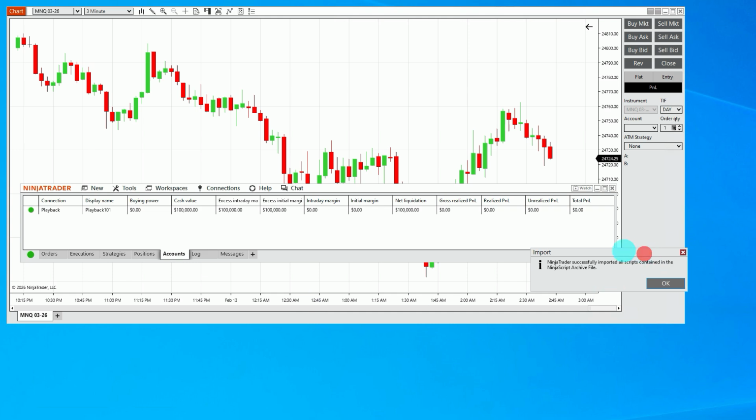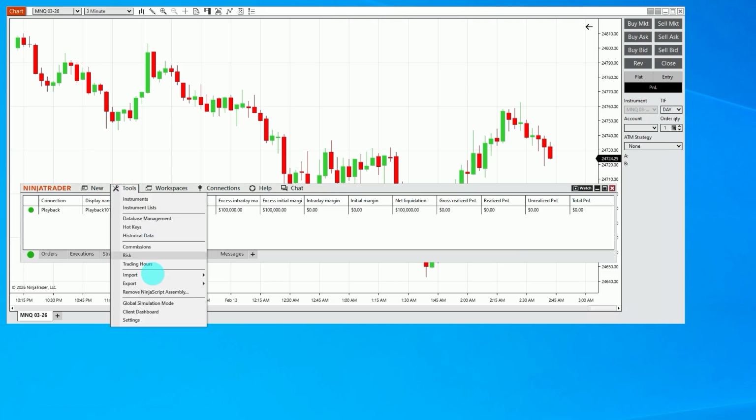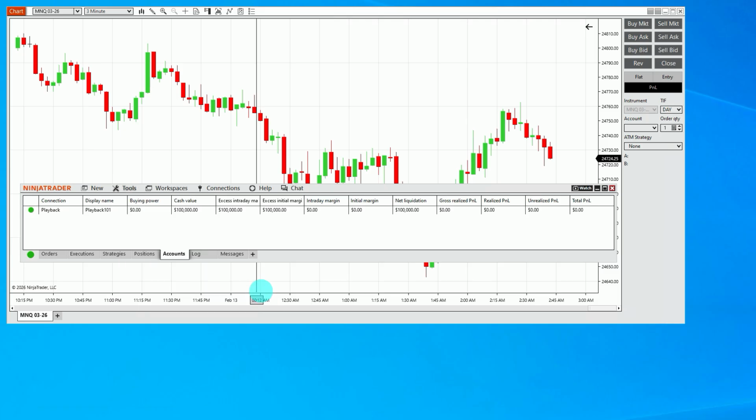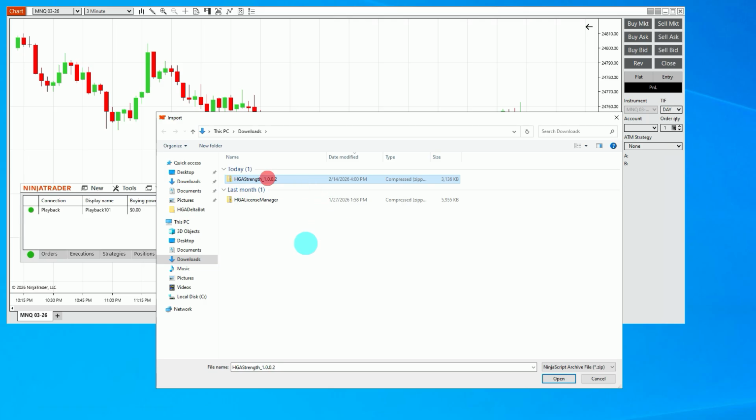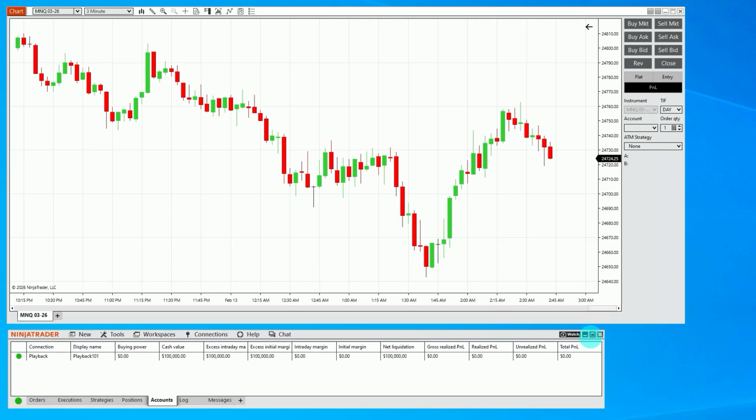And you'll get this pop-up window saying that it is installed. The second thing you want to do is install the indicator. So go to Tools and Import NinjaScript Add-on. At the time of this video, it's 1002. And you'll get a pop-up on this one as well. Now what I would recommend doing right now is closing out your NinjaTrader. Just completely close it, exit out, and then restart your NinjaTrader and bring it up.